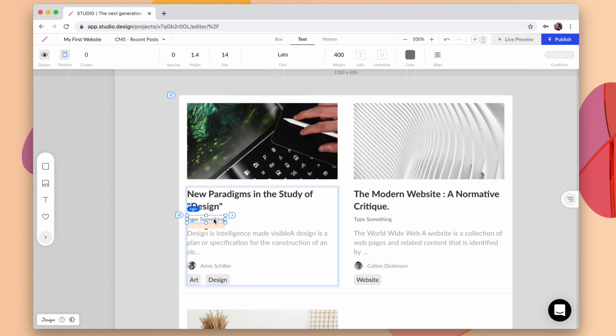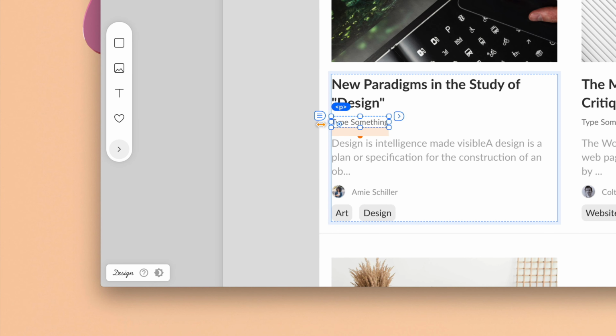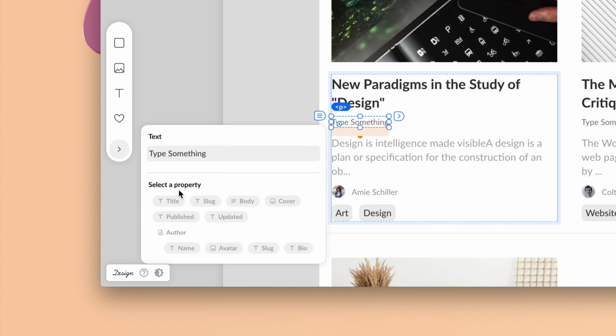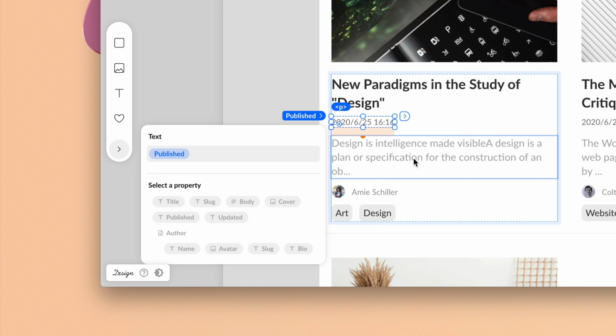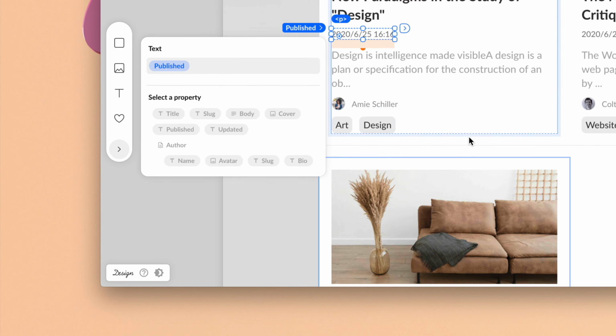And now let's make this text special. We're going to click over here onto this icon near the top left of the text field, and we have some properties that we can select. So I'm going to click on Published. And you can see now that each date that it's published is shown on every single news item.